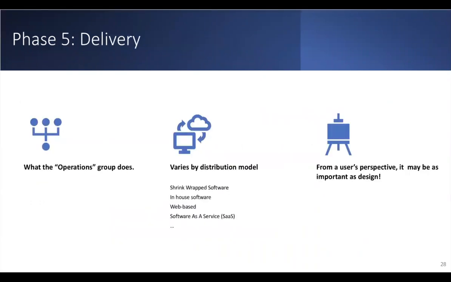After we test the software and it's ready for deployment, this is phase number 5, which is the delivery phase. It's mainly about what the operation group would do. It varies based on the distribution model. We can see shrink-wrapped software, or we could see in-house software, web-based software, or even software as a service.